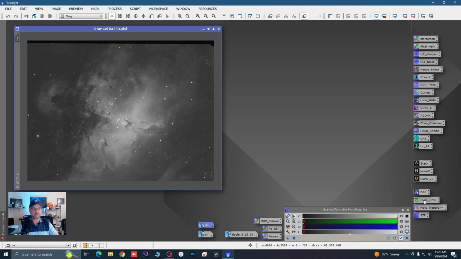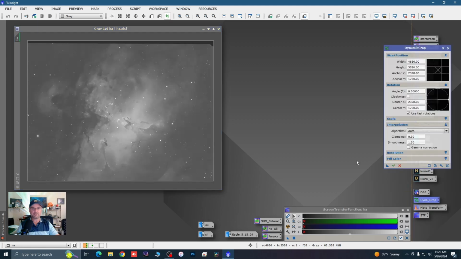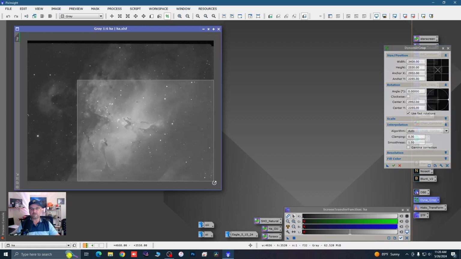So we're gonna open up a dynamic crop. We got the little tool saved right here, dynamic crop. And I don't know how close I'm gonna get to the other framing that I did, but I will try to get as close as I can. Just moving this little box in. Let's zoom in a little bit more.